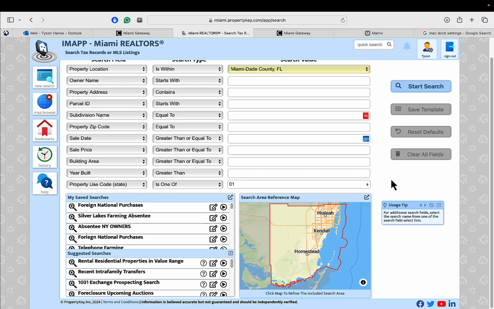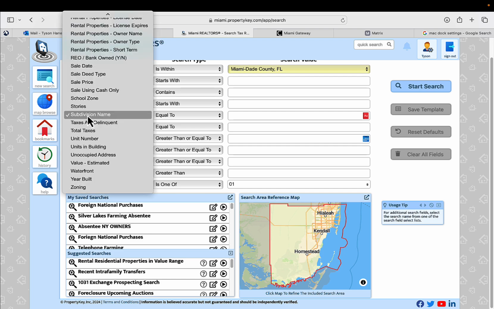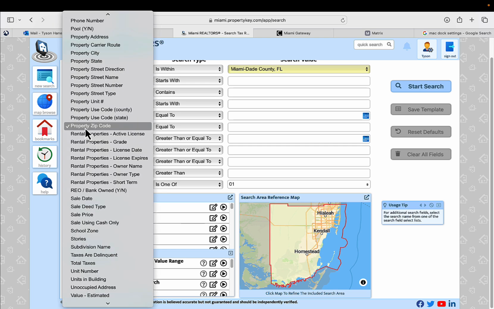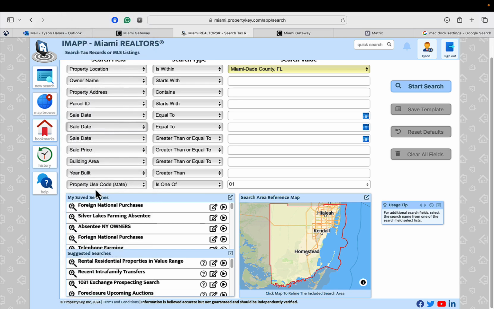And then what we're going to do is repurpose the fields subdivision name and property zip code and switch these two to sale date. Both of these need to say sale date to do the search. So we're going to go ahead and select subdivision name, select sale date, and then also switch property zip code to sale date. But there's going to be a little bit of a difference between these two fields.